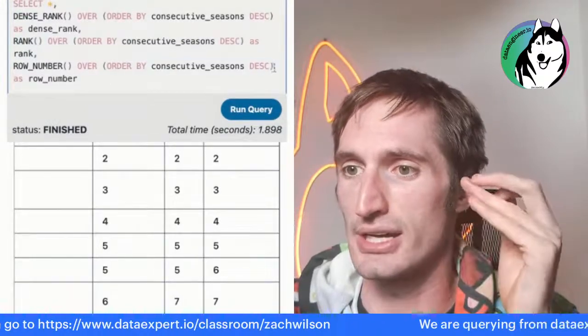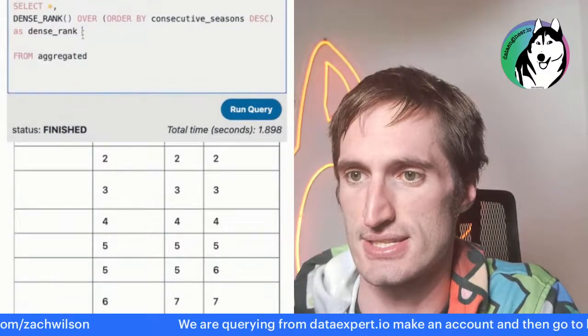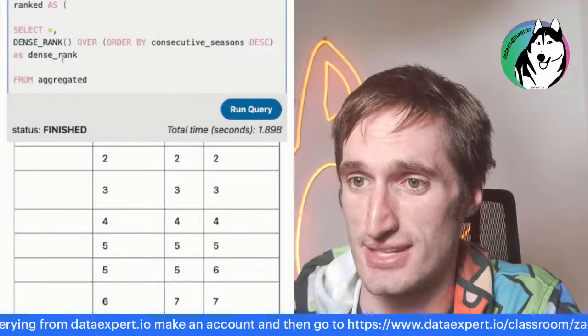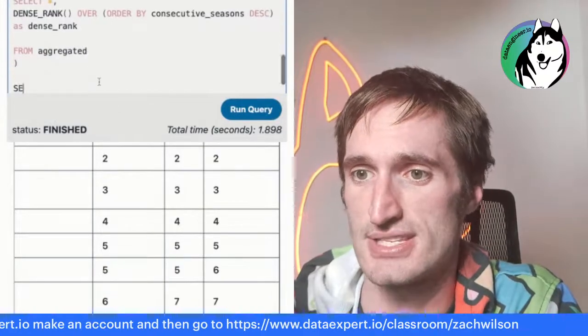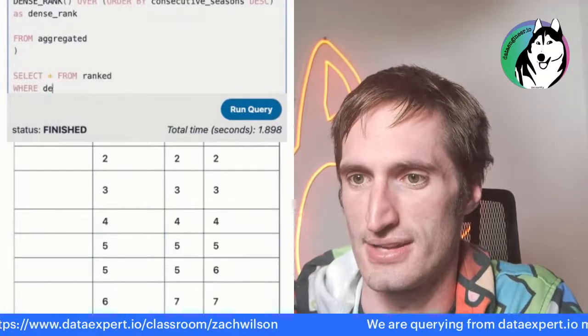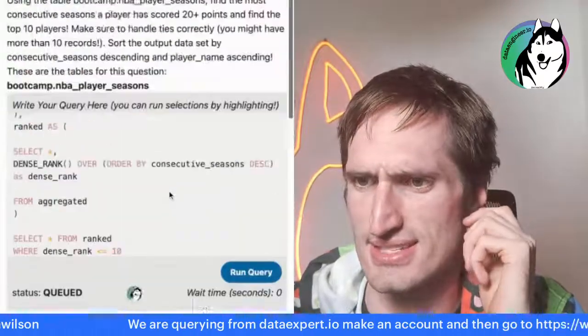So what we're going to do is keep using dense rank here, and then we're going to make a new one here. We're going to do one more CTE and call this ranked as. And then if we just say select star from ranked where dense rank is less than or equal to 10, this I think is the right answer.